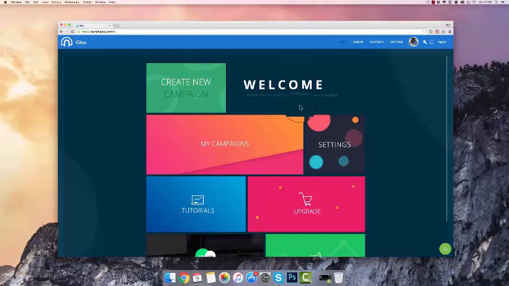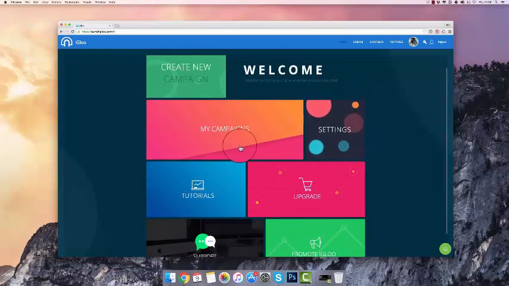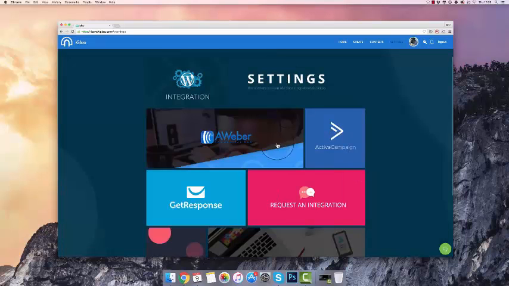What I want to do is show you inside our new app Igloo. And as you can see, it's got a really nice looking interface and it's super simple to navigate through, and we've actually just updated it this week. Okay, so let me show you, for example, the settings page over here.